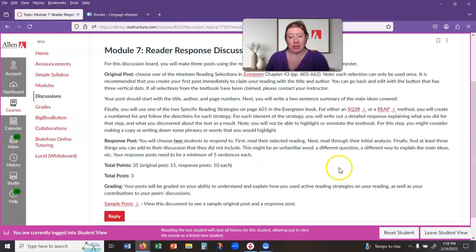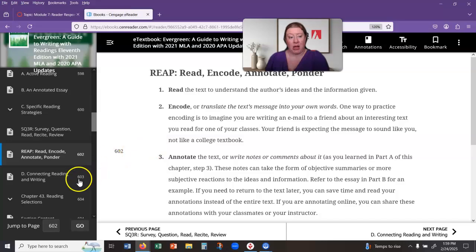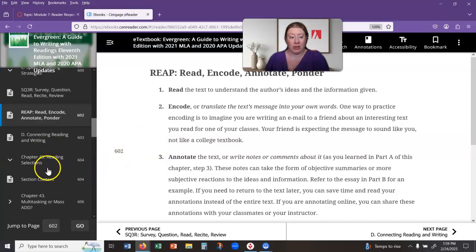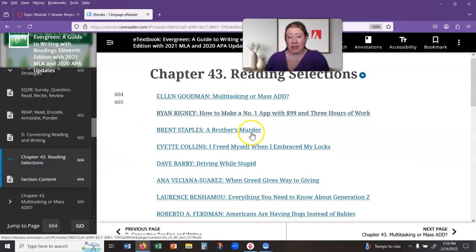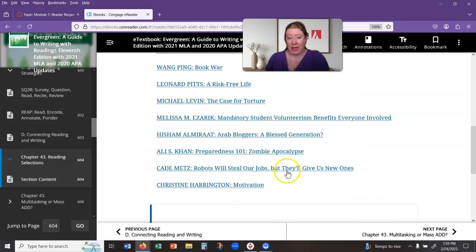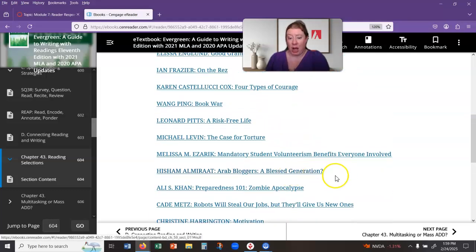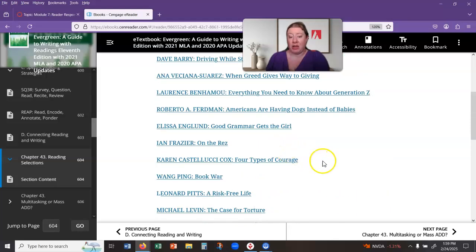What you're going to do becomes a little bit more complicated on a discussion board, but we're doing a discussion board. Your task is to pick from chapter 24 or 43. We have this list of reading selections, and you're going to pick one of them. There's plenty of options. Every story can only have one person picking it though.